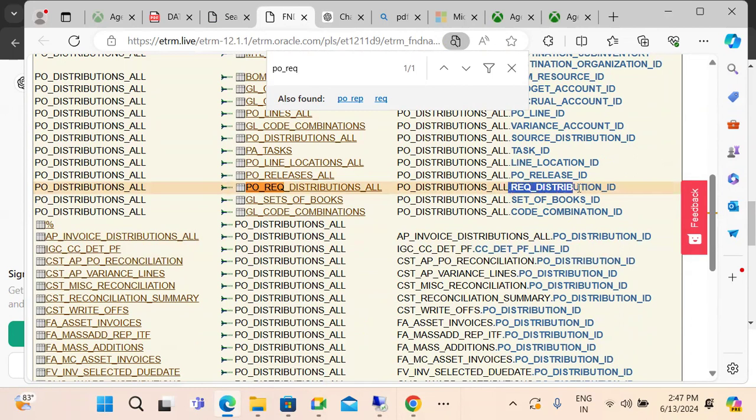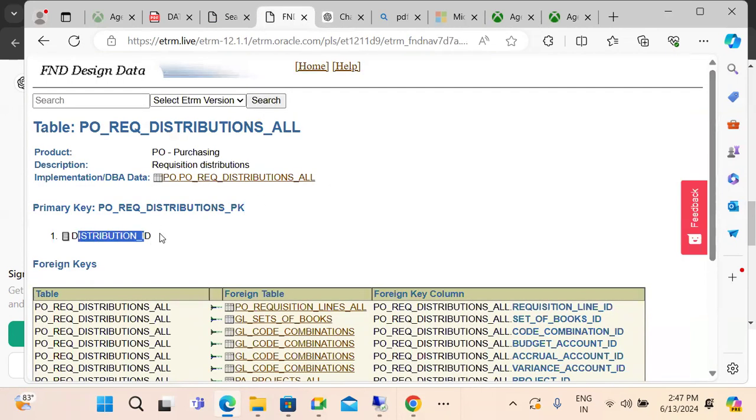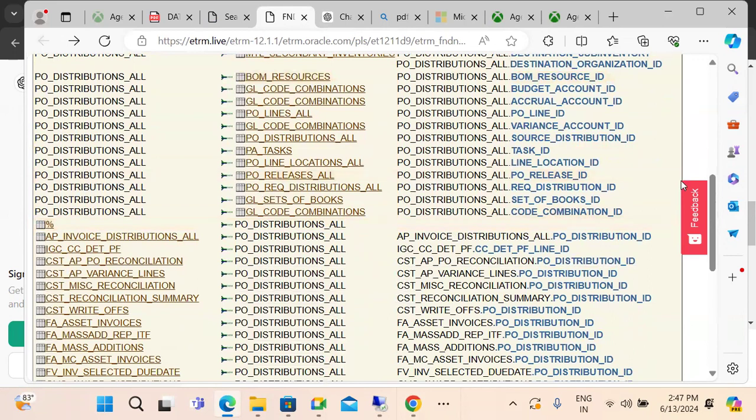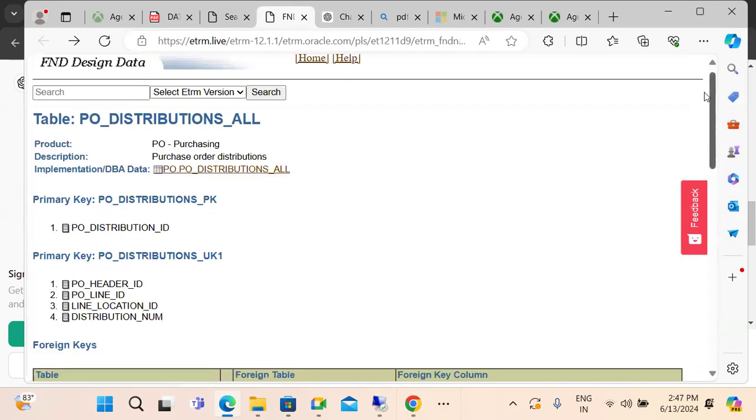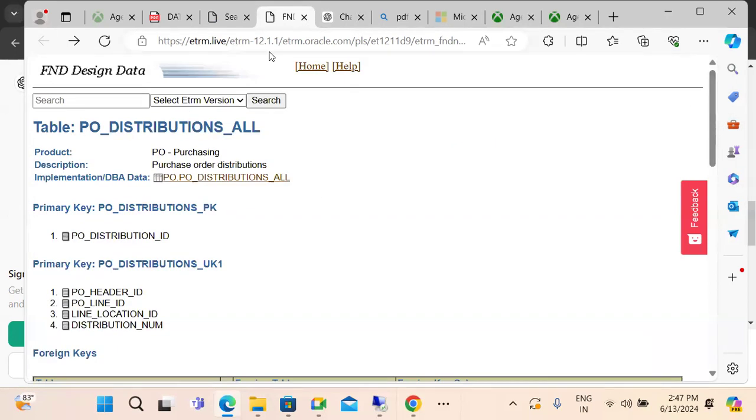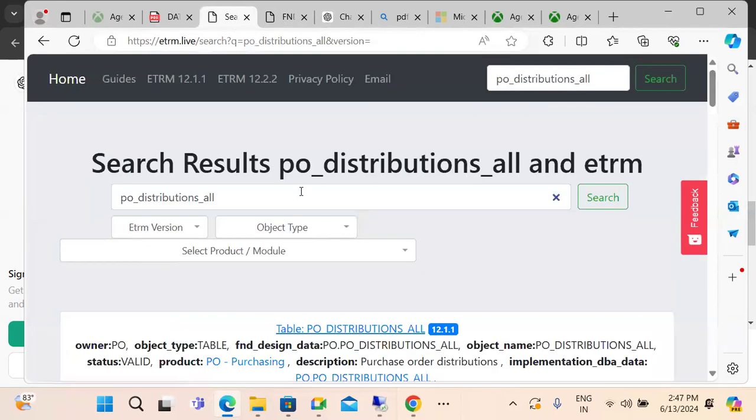That is REQ distribution ID. REQ distribution ID, and the primary key of this table, that is distribution ID. And numbers are stored in the header table, right? Header tables. Your header table is what? Like PO headers all.